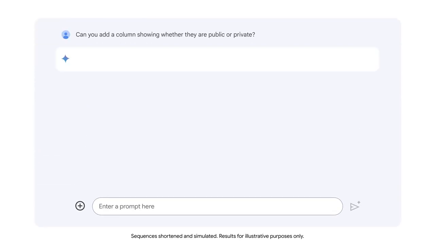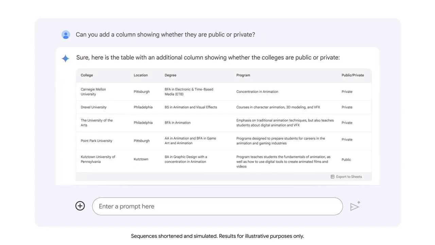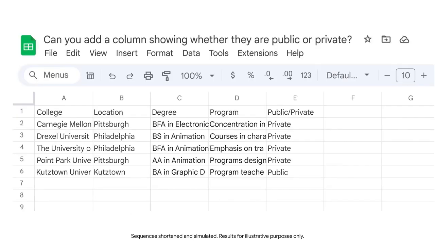Now the table includes a column that indicates whether a college is private or public. To share this information with your team in a format that's easy to review and understand, you can use the Export to Sheets feature. This will allow your team to easily access and analyze the data and make informed decisions based on the results. You should apply the same iterative approach to further tasks.